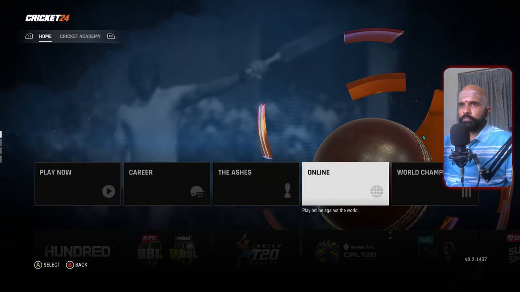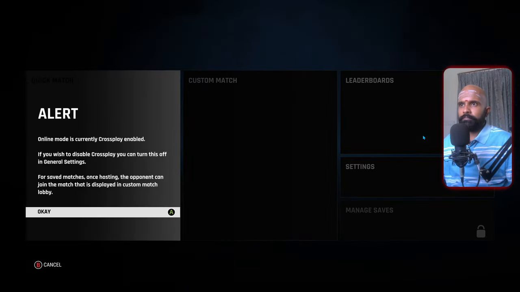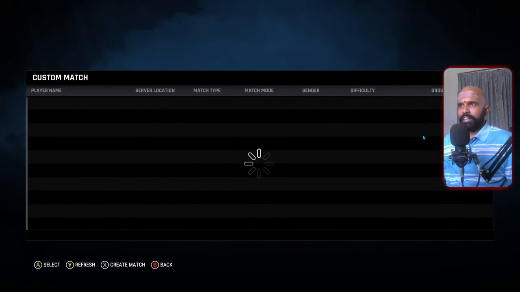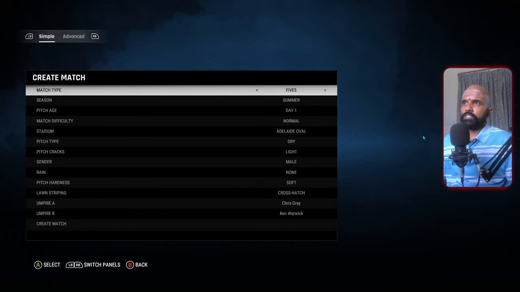So what you need to do is, when you get into the game, go to online, then go to custom match, select it. Now press X to create the match. For keyboard it's E, Z, okay, and then press X. Now you come to two tabs. One is simple, one is advanced. You can see in the top left corner.